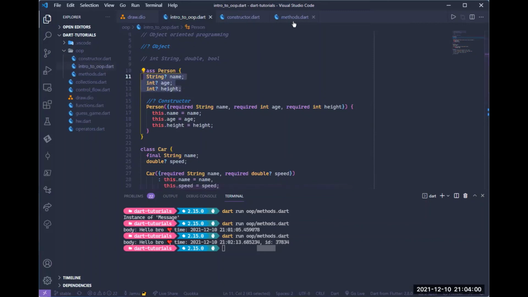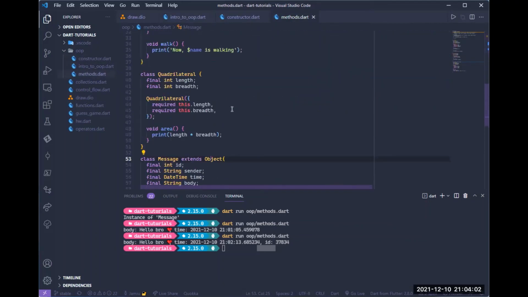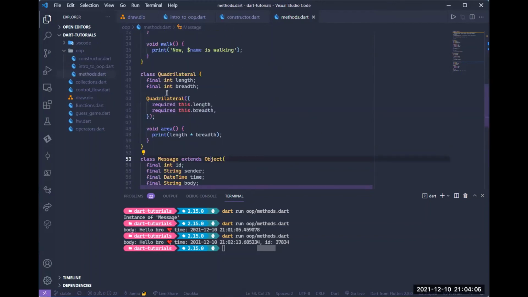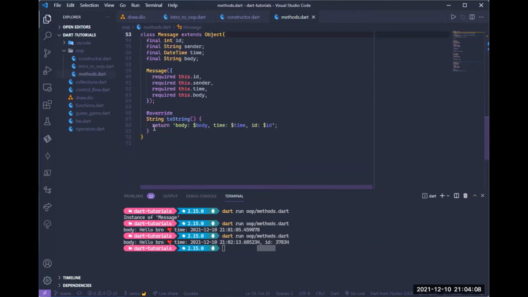Then we talked about methods. This is like the action that we can do on the class. So like this toString, you can see is a method in the class. So it's an action that we perform on the class. toString is printing for us. We are kind of modeling how we want the message object to print its properties.